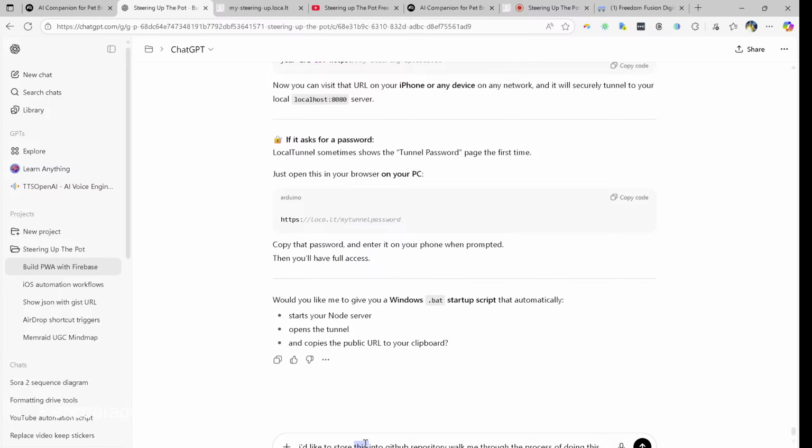I'd like to create a GitHub repository and paste and update the code that's in my folder, my Stirring Up the Pot folder. Walk me through the process of doing so.